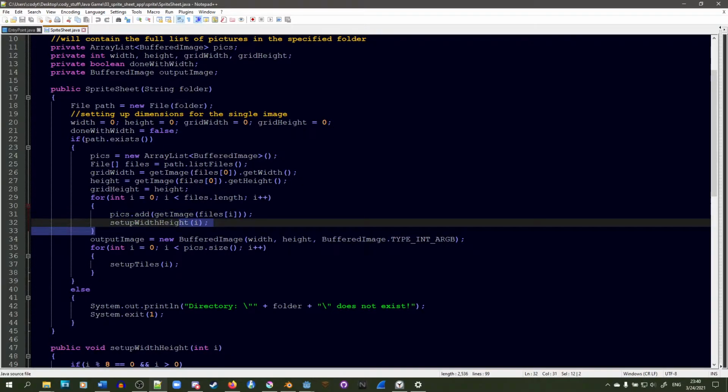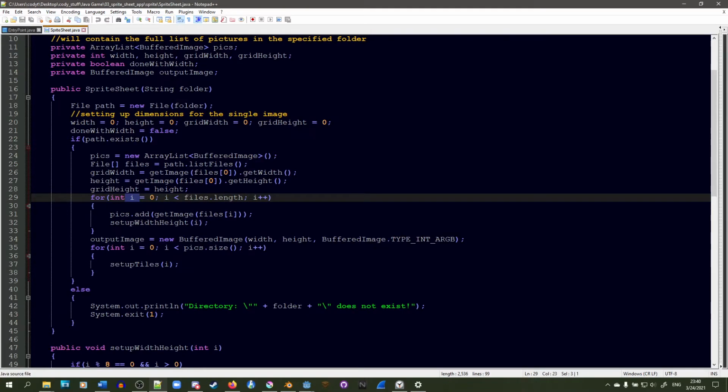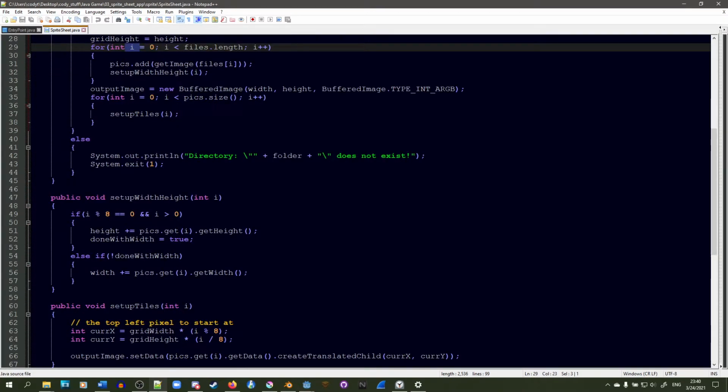And yeah, so I get it set up with height. That's a little function I made. You just pass in the current counter, and right here I'll show you this. This is basically getting the width and height all set up for the buffered image that we're going to output.